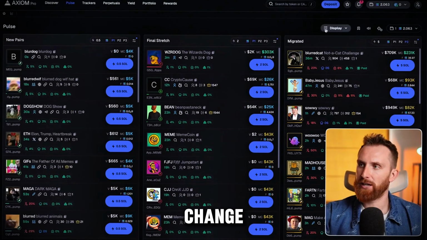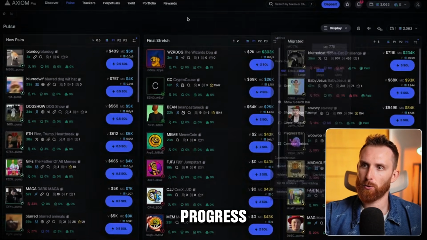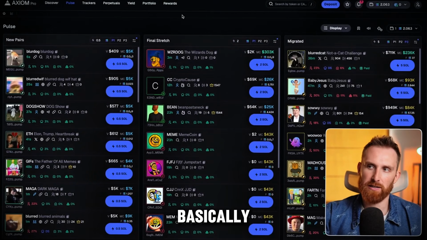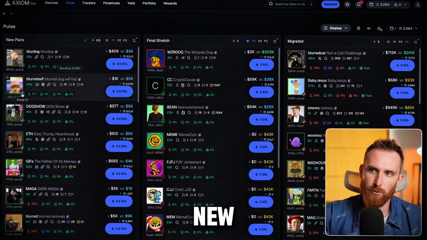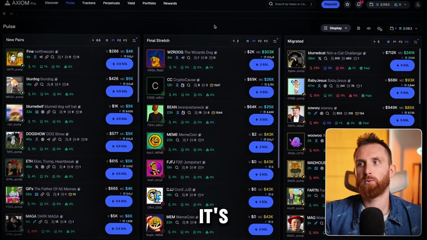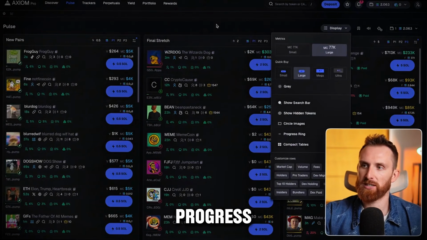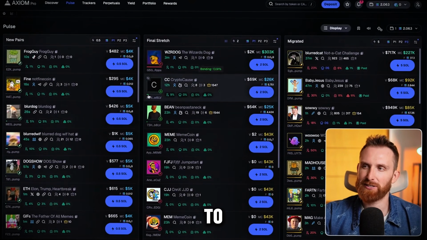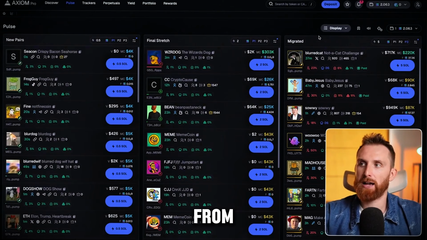Next thing I would like to change, if you go to display, on default you will have this progress ring. The progress ring is basically showing you how far the token is from bonding. You can see these tokens are new, so it's really, really small. These tokens are a bit bigger, but I think it's really hard to see when it's around the token. So I would recommend going to the progress bar because it's easier to see and understand how far this token is from bonding and from actually migrating, graduating.